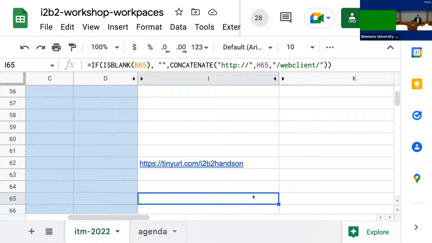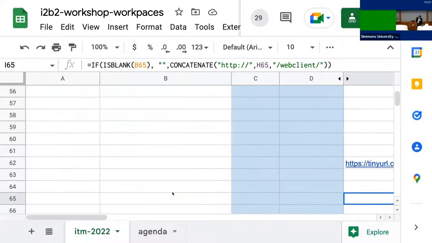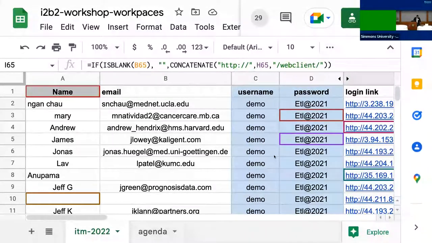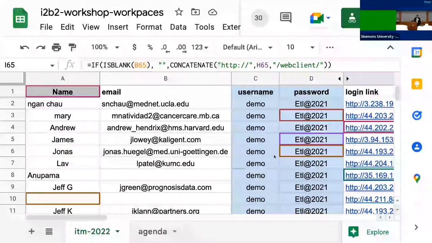Okay, we'll move ahead in a minute. And those of you who want to come back, just raise your hand, and I'm happy to get you back on this page. So the login is the username demo, and the password is capital ETL at the rate 2021. You can even try logging in as admin, as i2b2, it should work. These are the two users you always get by default, and the project is always demo.